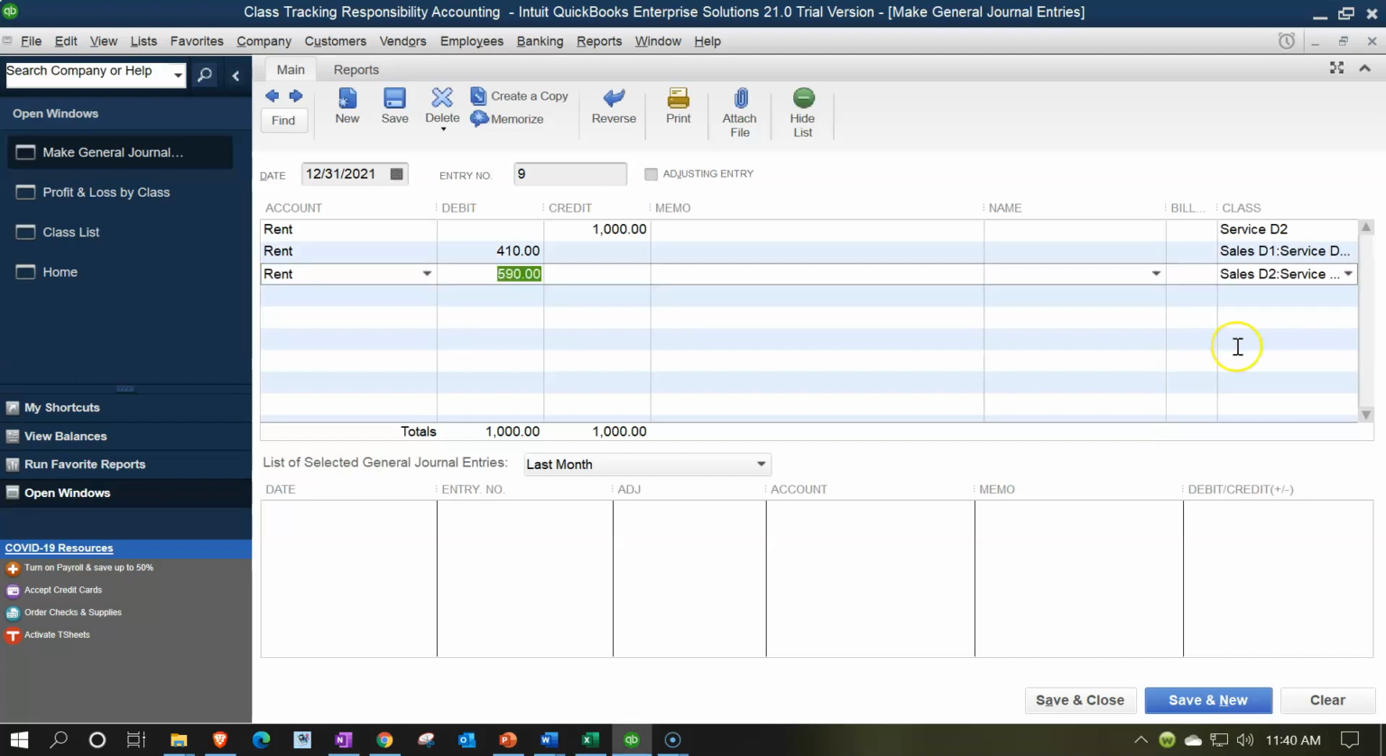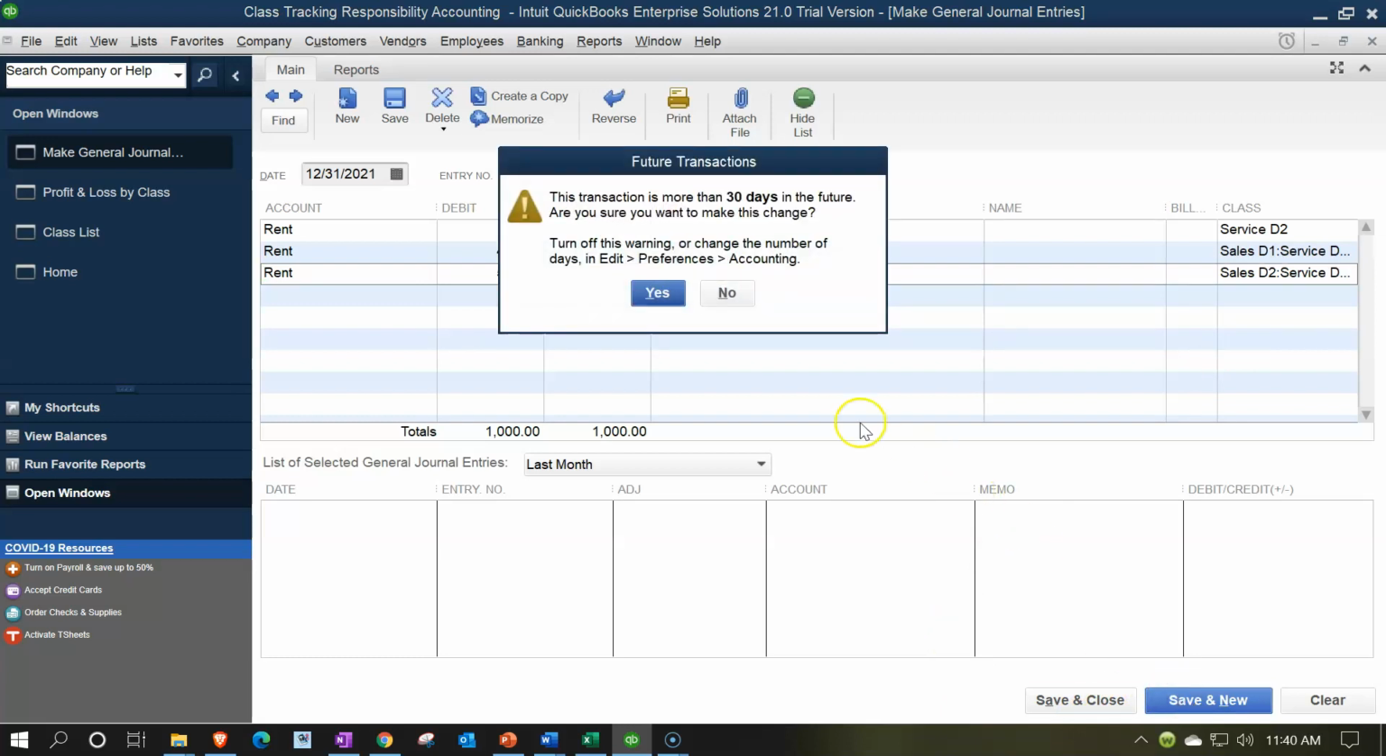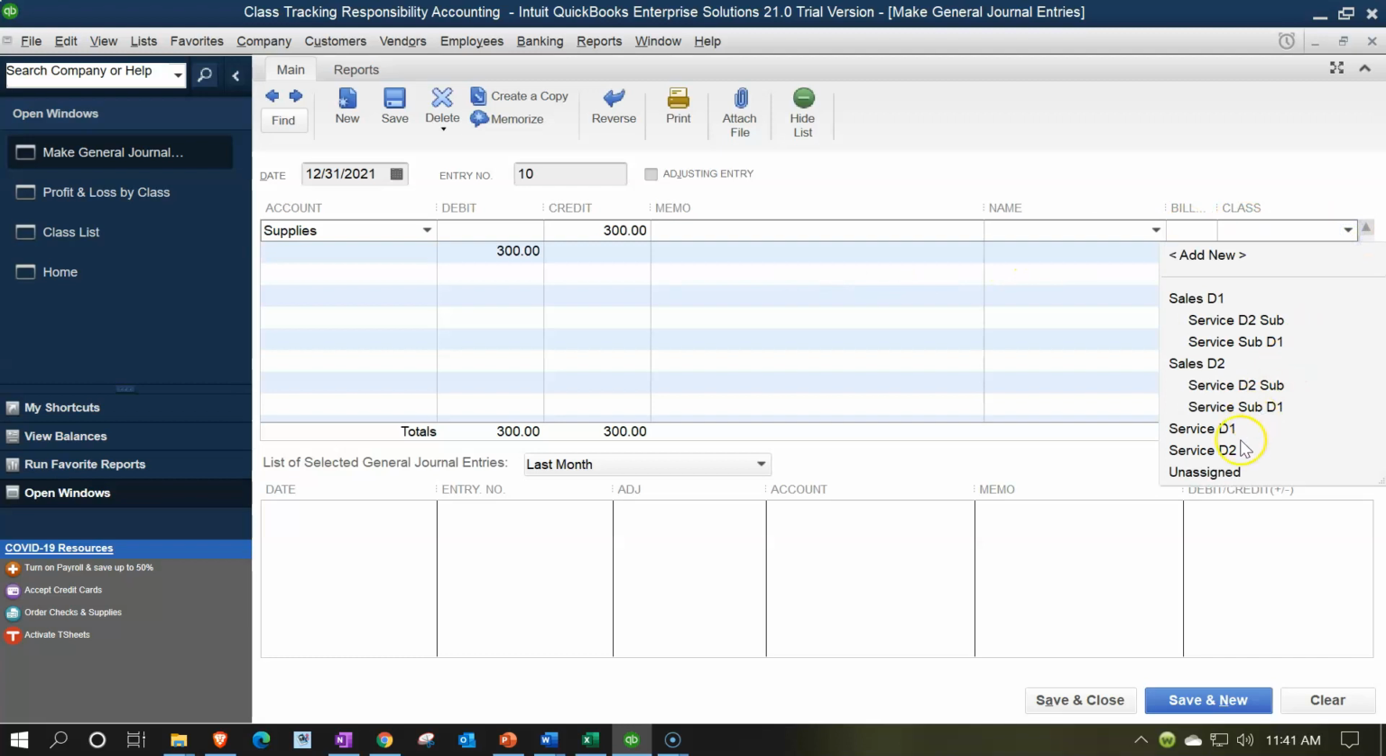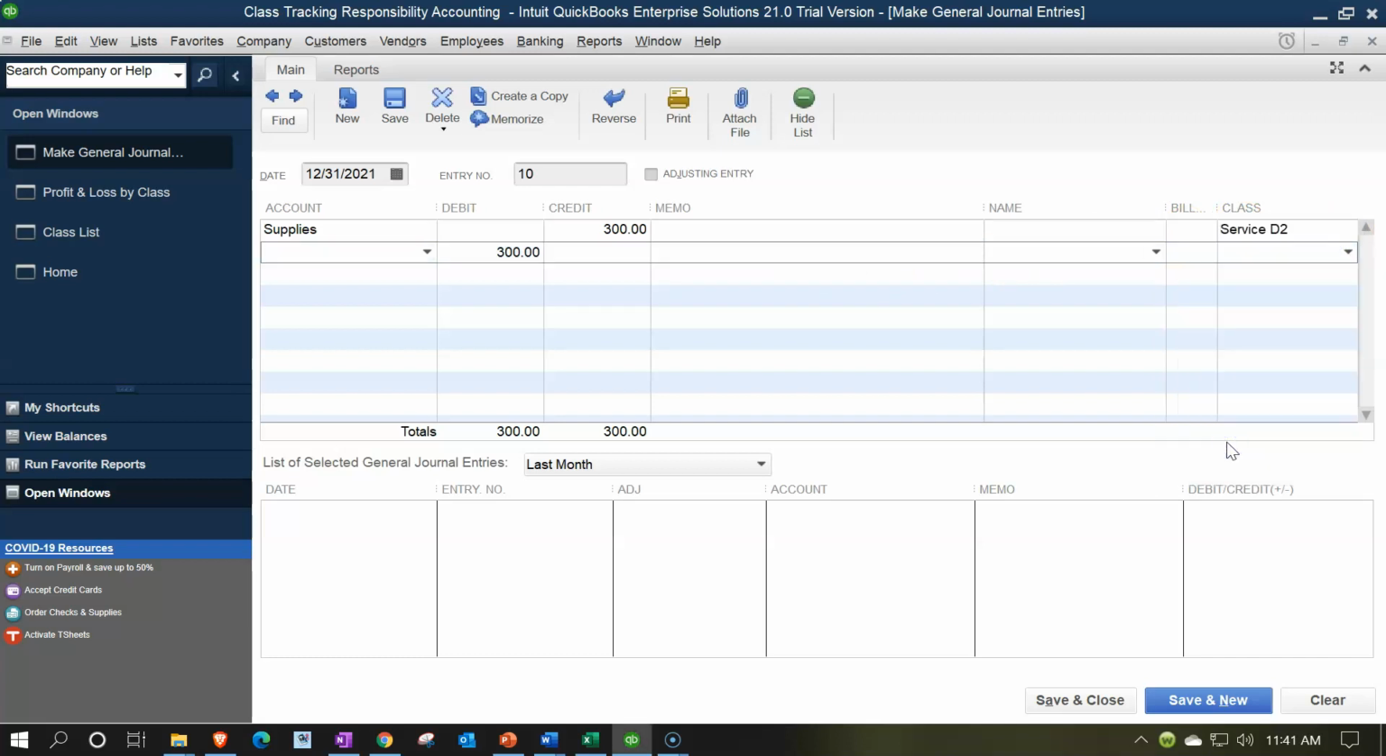All right. And so there we have it. And so I'm going to say save and new, and then we're going to do this again for supplies. So I'm now going to say supplies is going to be a credit for what was in there, 300 that we're going to be taking out of the service department. So we're going to take it out of the service D2.